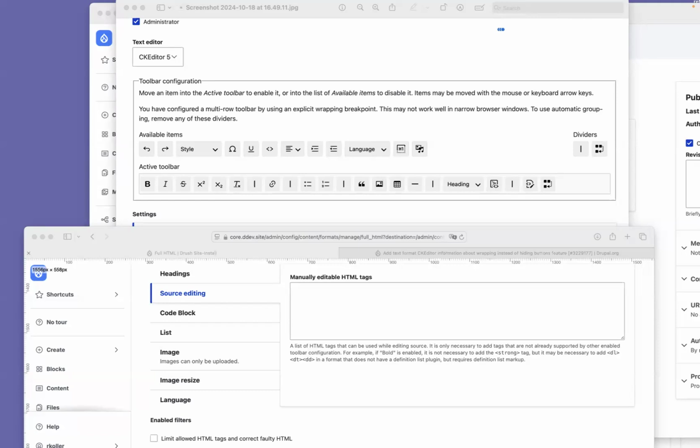True. And at the start of that sentence, it says, for example, if bold in quotes is enabled. So I'd like to be consistent with that and put definition list, probably sentence cased, in quotes. If bold is enabled, oh, if bold is enabled, but definition list is not.